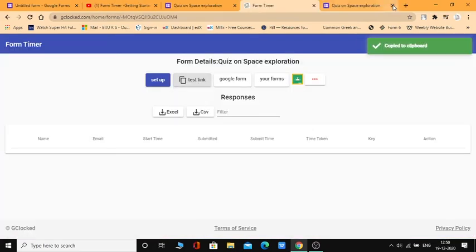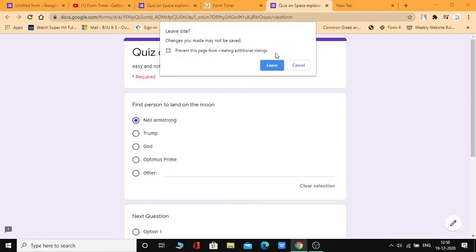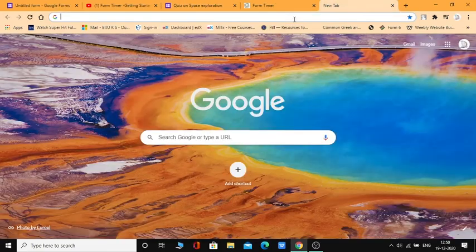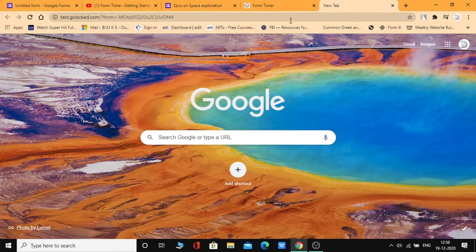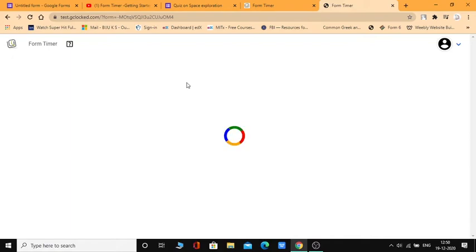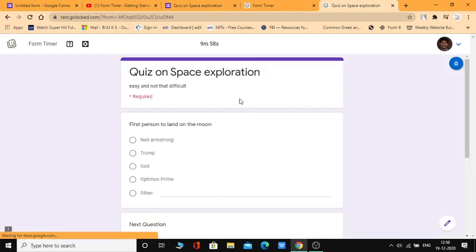We go to the gClock site, then let's copy the test link. The test link is copied. This is the link that we want to send to the participants. I opened a new tab, copied the link and entered the site. Maybe there will be a login with your Google account. Here it is, 10 minutes has come, the timer has been set, and this is the link that we want to send to the participants.